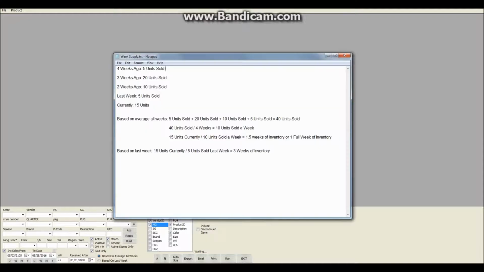For example, let's say I have 5 units sold 4 weeks ago, 20 units 3 weeks ago, 10 units 2 weeks ago, and 5 units last week. This week I have 15 on hand. Based on average sold of all the 4 weeks, I would have enough inventory for one additional week because the average sold of the 4 weeks is 10 units and I currently have 15 units. But if I base it on last week only, I would have enough inventory for 3 weeks because I only sold 5 units last week and I currently have 15 units.